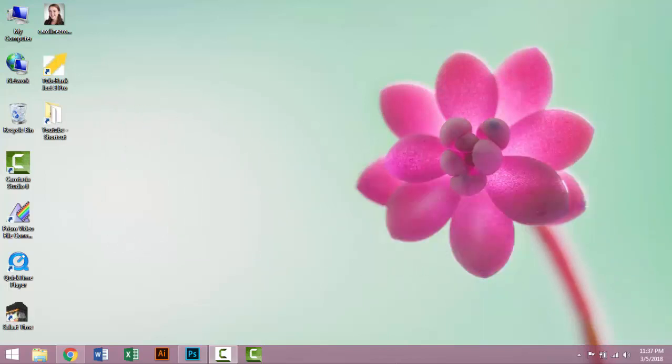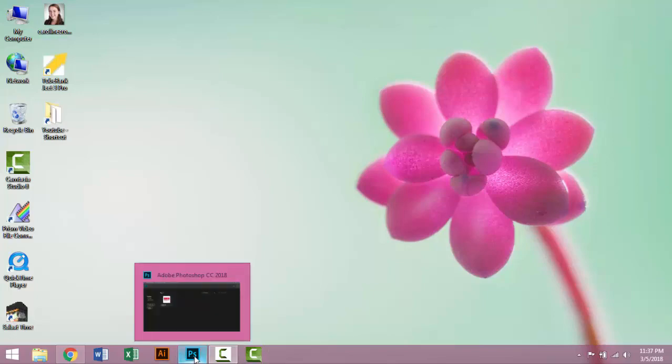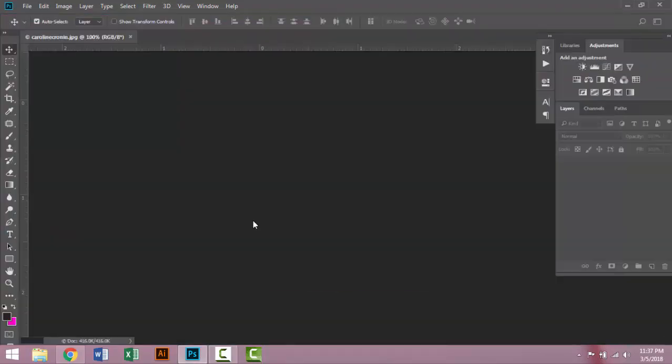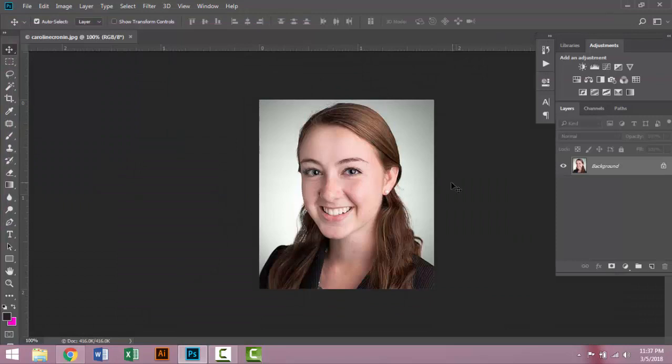So open the program. This is Photoshop CC 2018, that is the up version. Then open. This is a passport photo. I work on this photo.